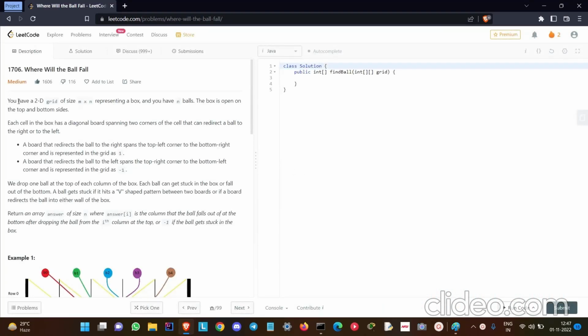So the problem statement is, you have a 2D grid of size m by n representing a box, and you have n balls. The box is open on the top and bottom sides. Each cell in the box has a diagonal board spanning two corners of the cell that can redirect a ball to the left or to the right. A board that directs the ball to the right spans the top left corner to the bottom right corner, and it is represented as 1.